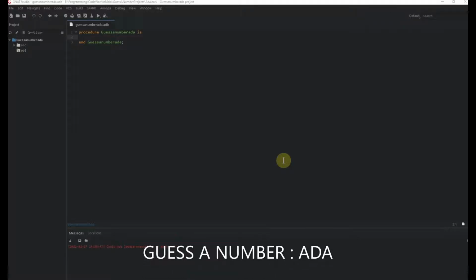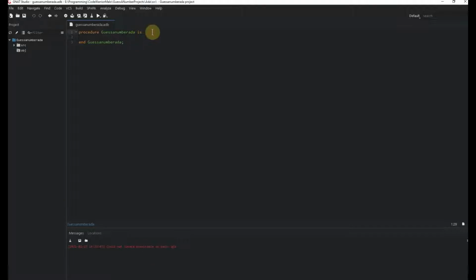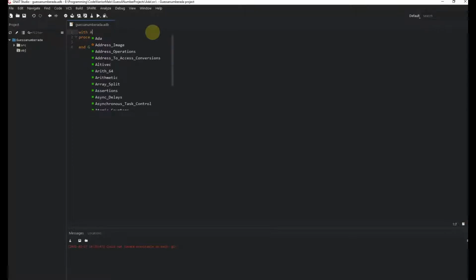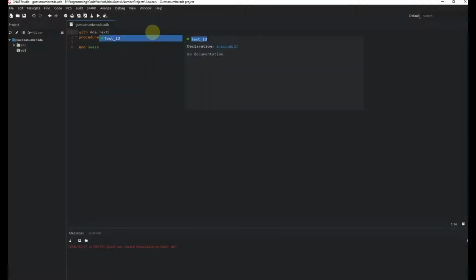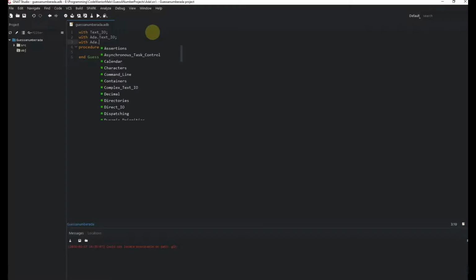All right, we are going to do the guess the number in Ada. We need to use things that are similar to includes, which are called withs, and we have a couple that we need to use. So we're going to do Text_IO. We're also going to do, I'm going to put this in front, the non-Ada, just straight Text_IO. We're going to do the Ada Integer_Text_IO because we're going to input and output integers.